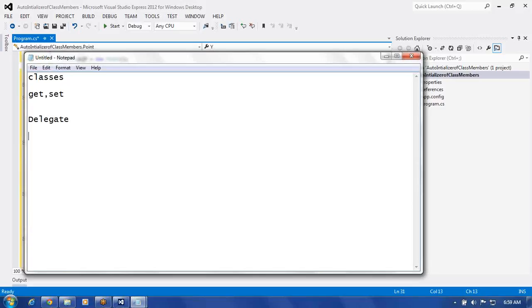Suppose you write like this: StringBuilder SB equal to, you put here, new StringBuilder. Now using SB, a StringBuilder object is getting referred. Next time, SB equal to, you may write here new StringBuilder.